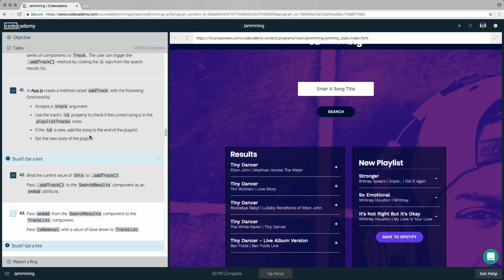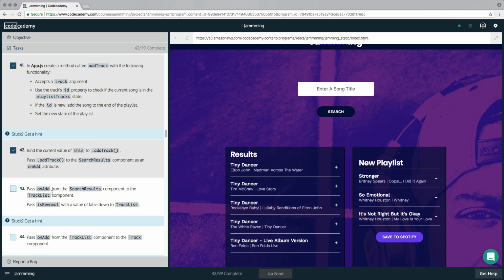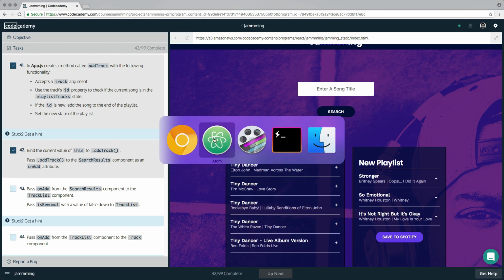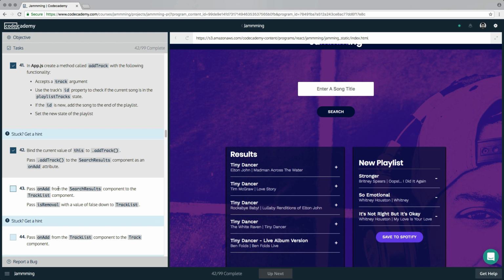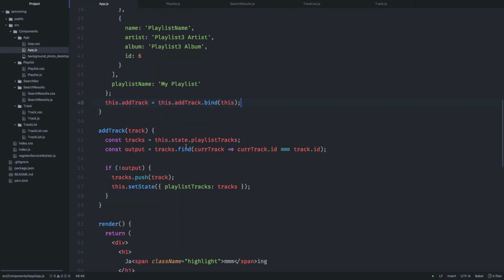So step 42 looks good. All right, so now we're going to be passing on add. I guess they're talking about add track, but I don't know why they called it on add here. Oh, I guess that's the prop name they want to give it to track list. So from search results, oh, sorry. Before we get here, we should be passing add track to the search results component, and then we're going to be passing it from search results to track list. So let's do that.